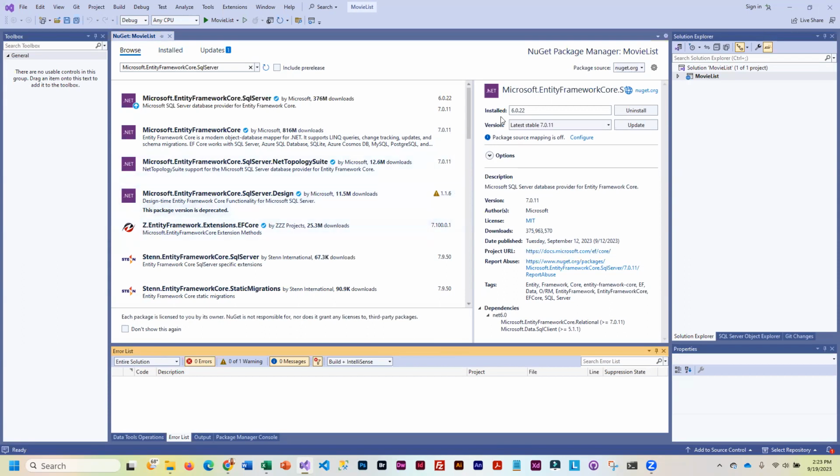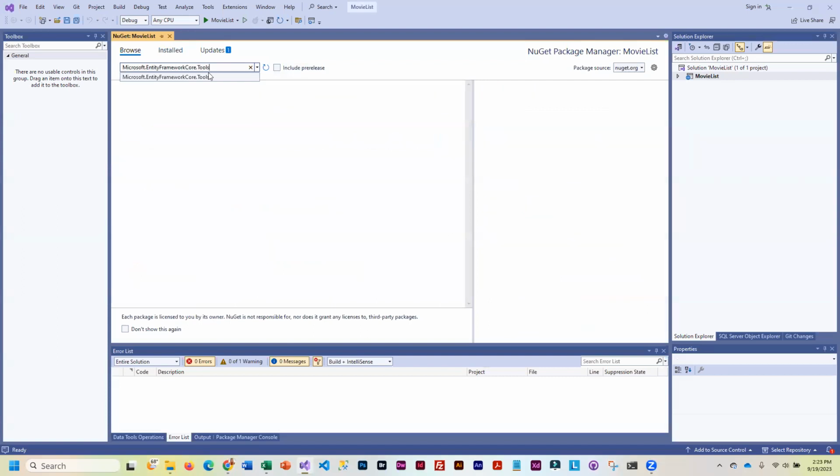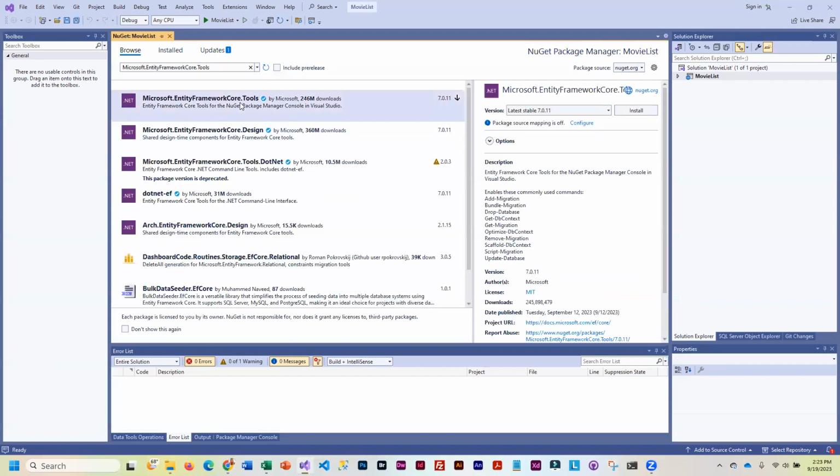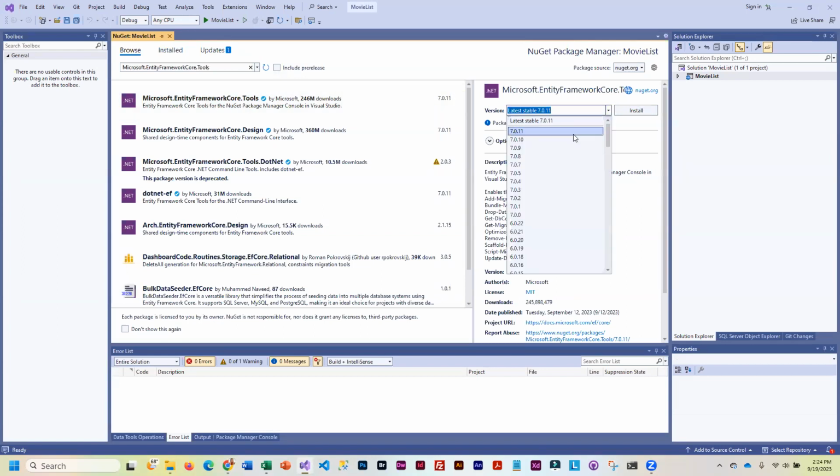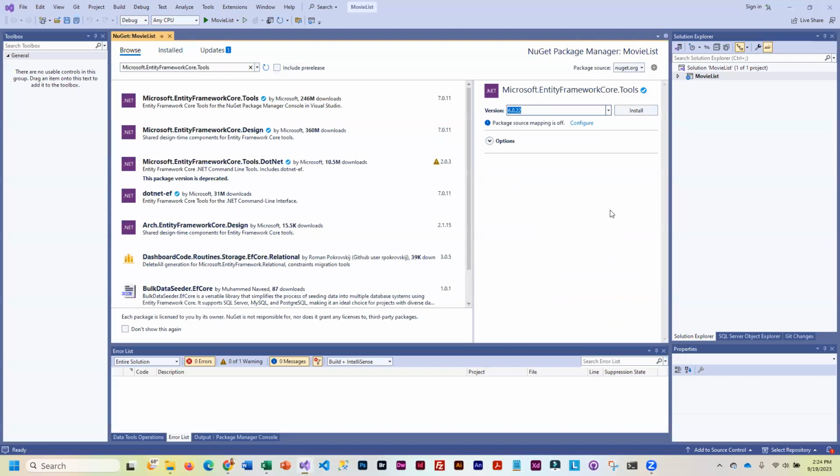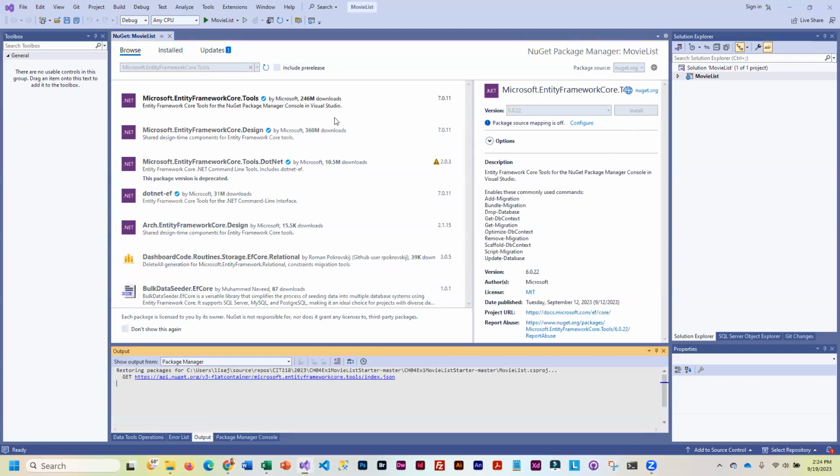Okay, and then in addition to doing the SQL Server, I also have to do tools. So let me just change this. Microsoft.EntityFrameworkCore.Tools. There it is, here it is in my list. And I'm going to change this to version 6 and install it.